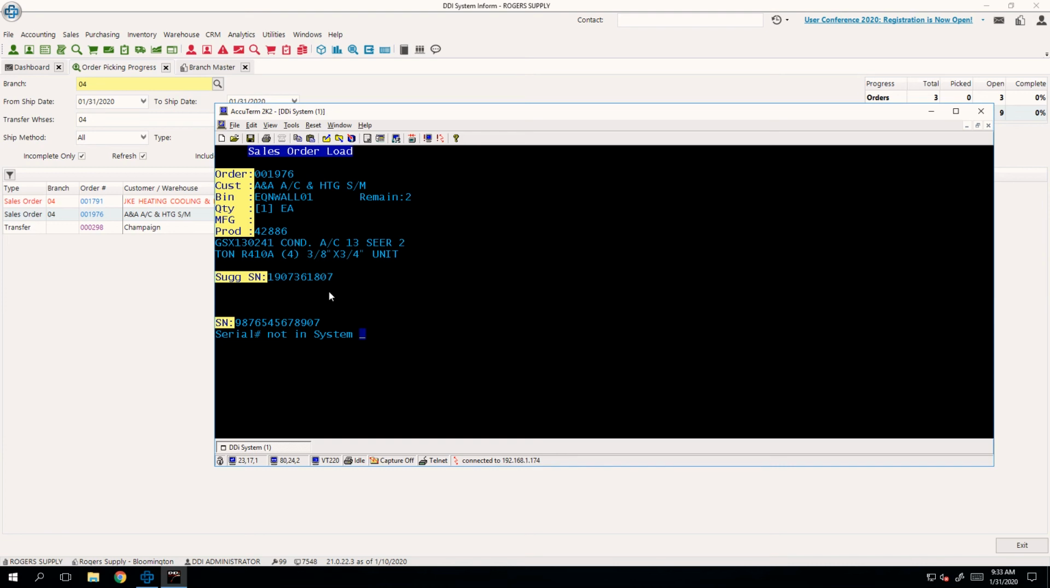if that serial number is not registered to this product in the system, it's going to come back and tell you serial number not in system, and it will not accept it. Once I hit enter, it's going to bring me back and go, okay, what's the correct serial you're actually picking? Because I don't actually have any of this product in front of me, I'm going to use this suggested serial number. And again, you can either scan the serial barcode or you can manually key it in. Right, so I go ahead, I scan my serial number, now it goes, great.